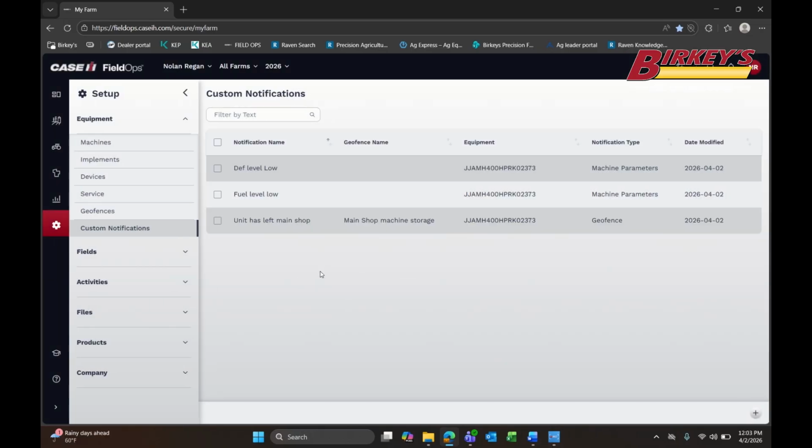Creating these two custom notifications, the fuel level low and the DEF level low, could be quite useful to a dedicated support person for a farming operation that would then receive notifications when the machines are getting low on fuel or diesel exhaust fluid to know that he needs to then hook up to the fuel trailer and head over to those machines to keep them operating normally.